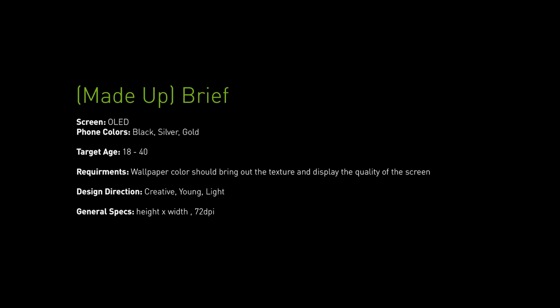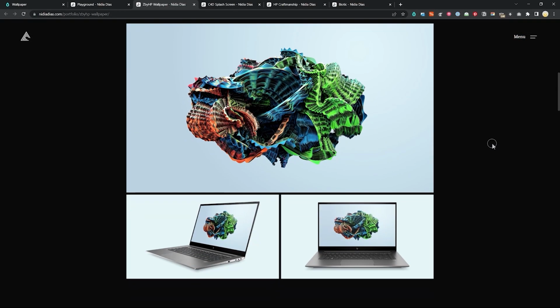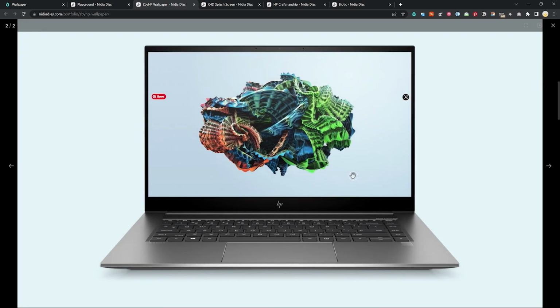They'll give you general specs for the wallpaper, the screen of the phone, let's say, and then there's a design direction. A lot of times they give a few keywords, but also a mood board by themselves. Since we're doing this as a made-up exercise, we'll get into our own inspiration. But first, I want to show you some projects that I've done.